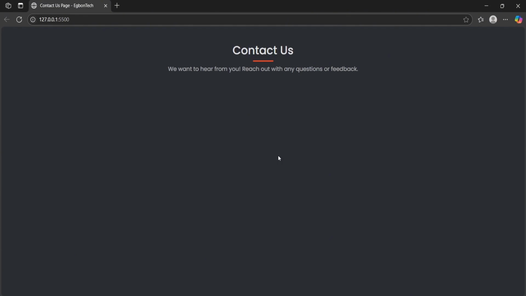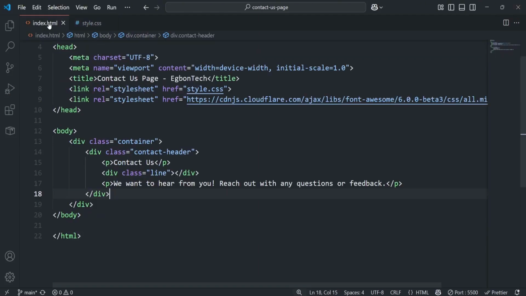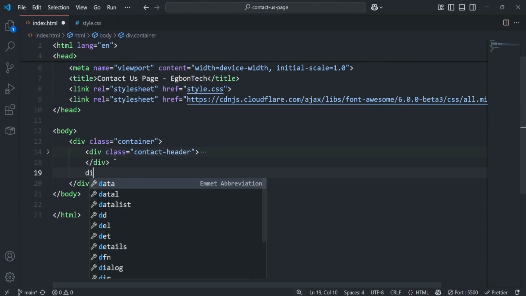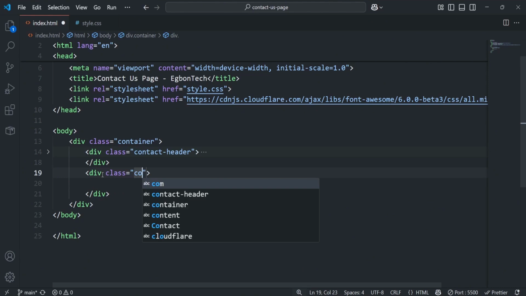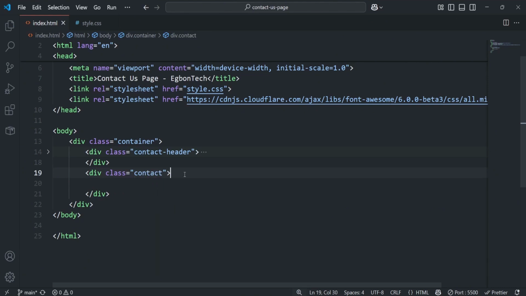Now with that, we are done styling the header. So I'm going to head back to my index.html file. I'm going to wrap up this contact header. Then I'm going to create another div, and this div is going to have a class of contacts. Now inside this contacts container, we're going to have two containers. The first container is going to contain the contact details like the address, the phone number, and the email.